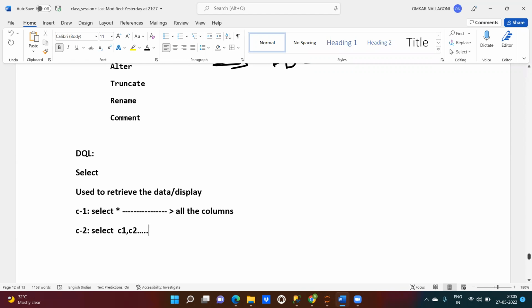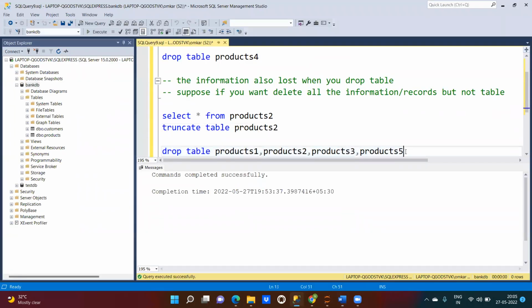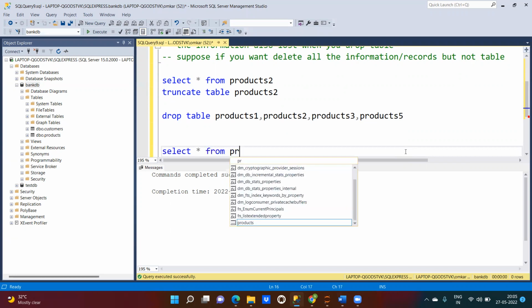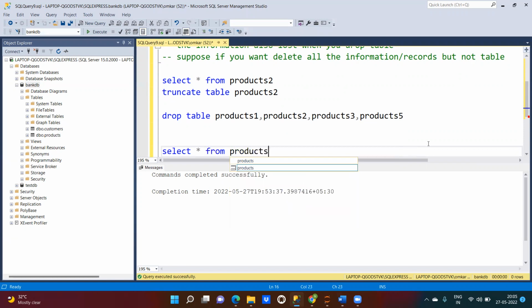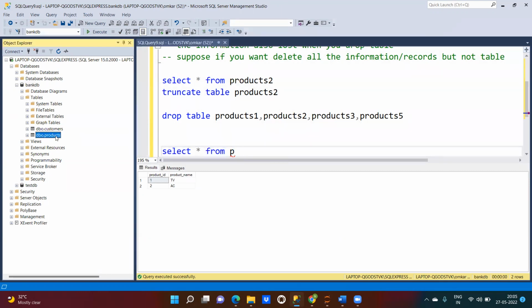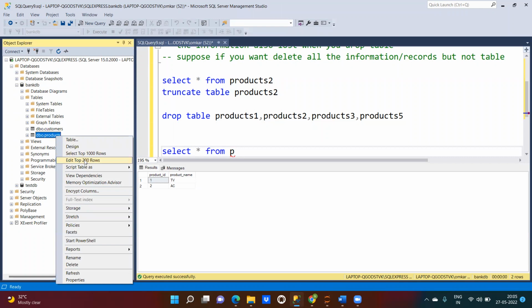If you want to select, I will show here. We'll just type here. What is remaining for me is select star from products. Let's check this products table. Okay, and TV is there. You can see customers. I want to add some more rows. Or we can go here.